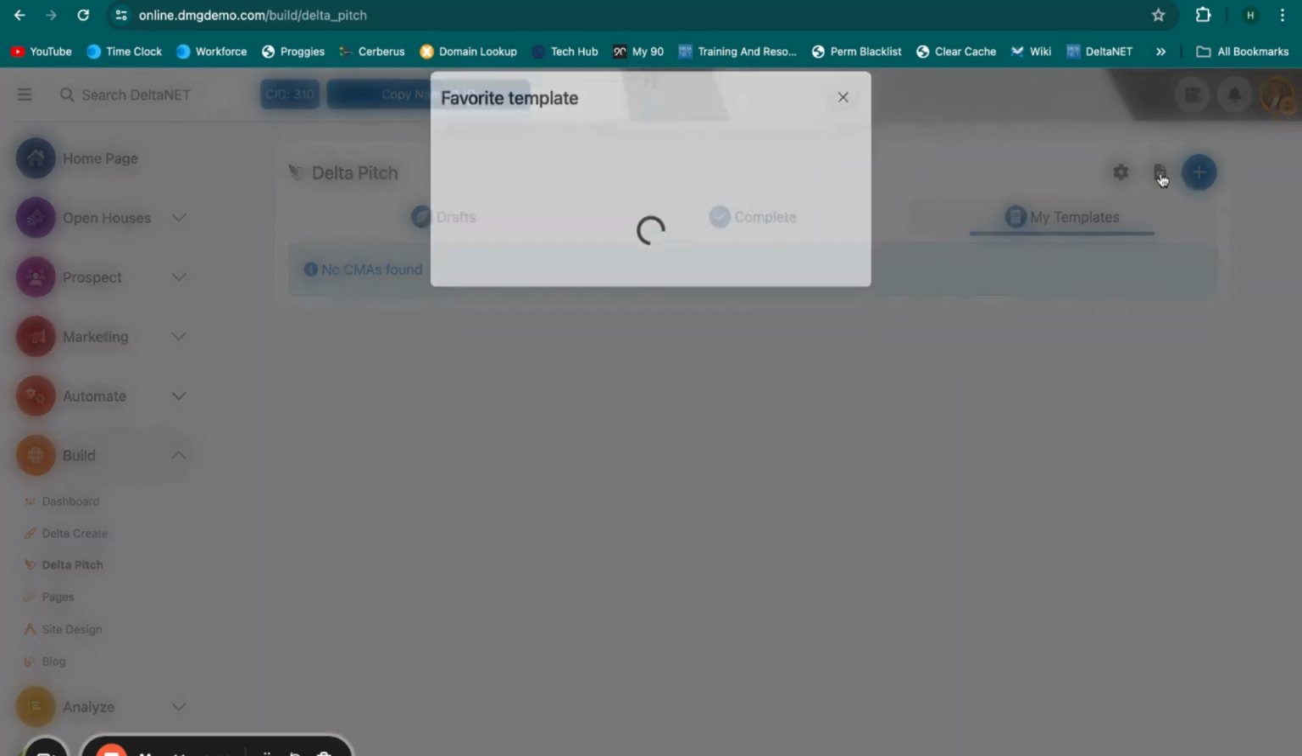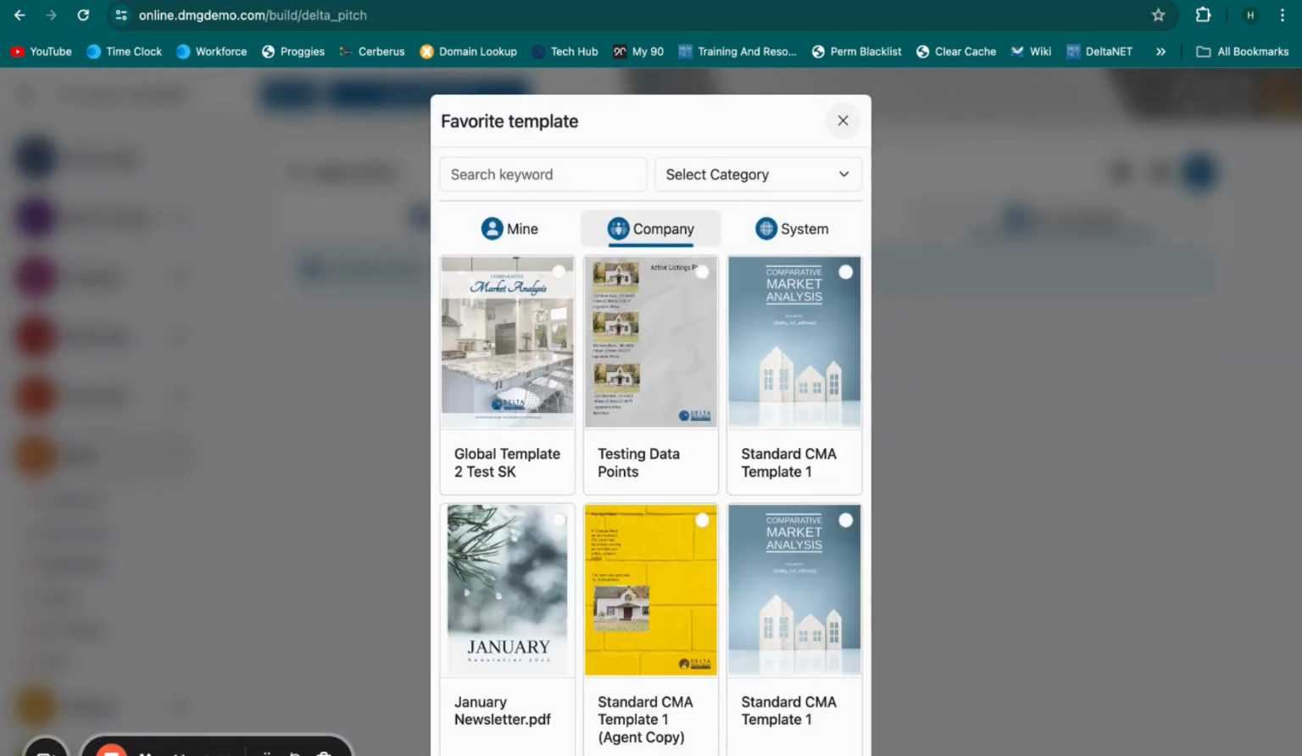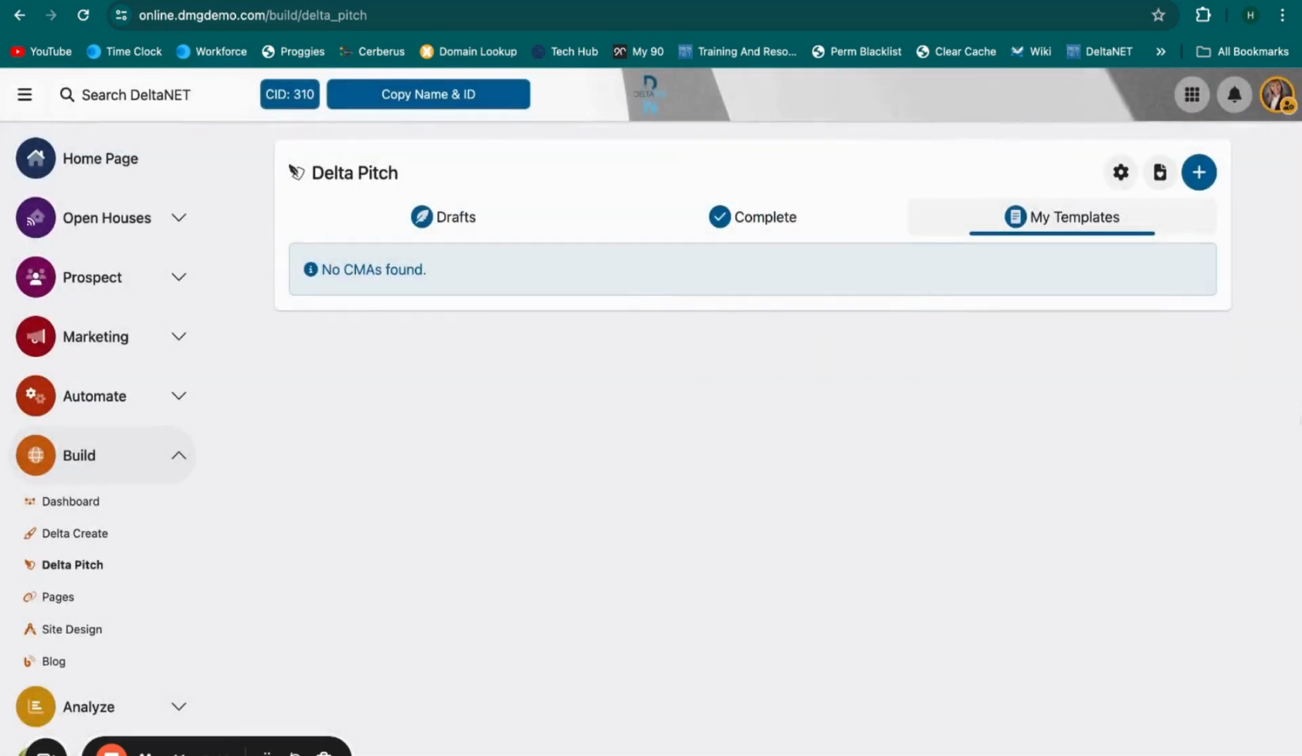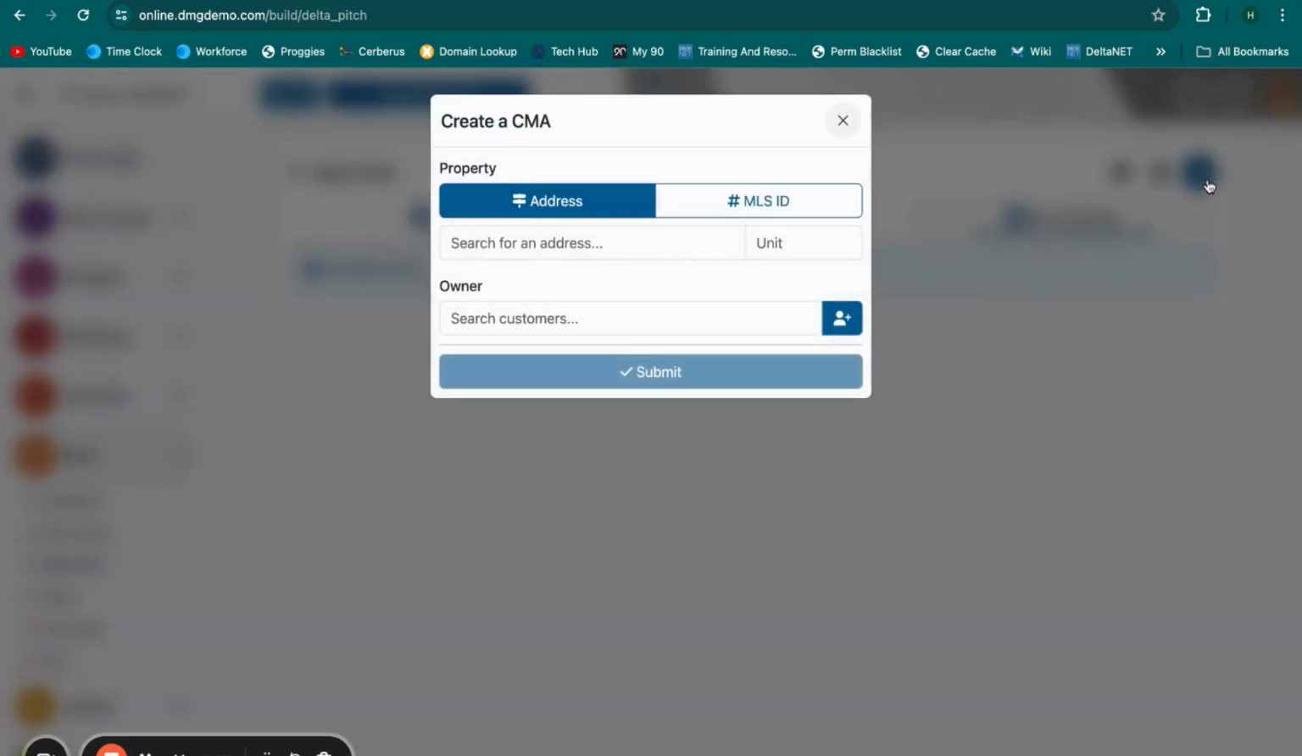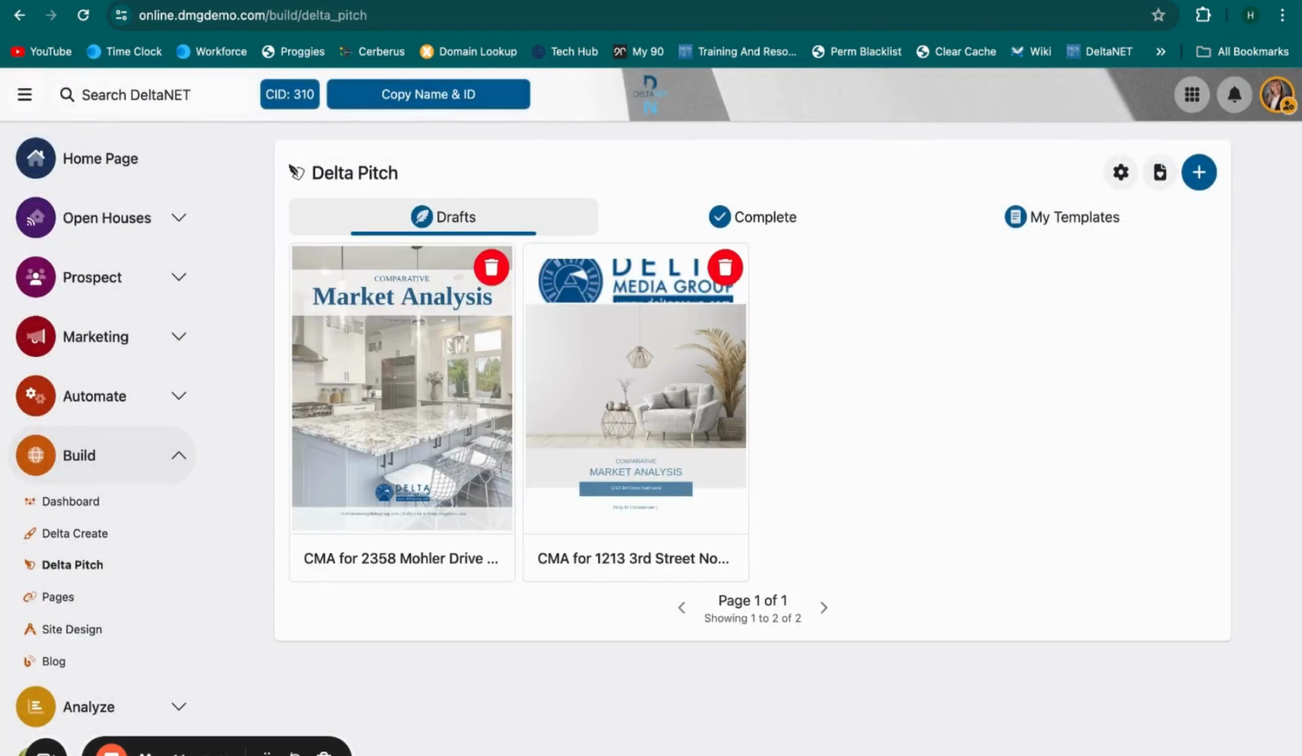Then there's the Favorite Template button, which allows you to choose a specific template as your favorite so that the system uses that template every time. And then the last button is the one that we used before, where you can create the CMA using an address. The Delta Pitch tool is a fantastic and fast way to create a comparative market analysis for your customers about their listing.